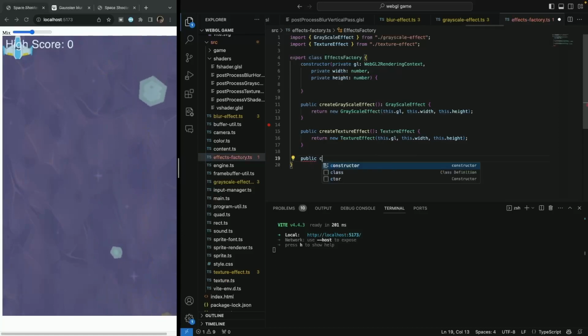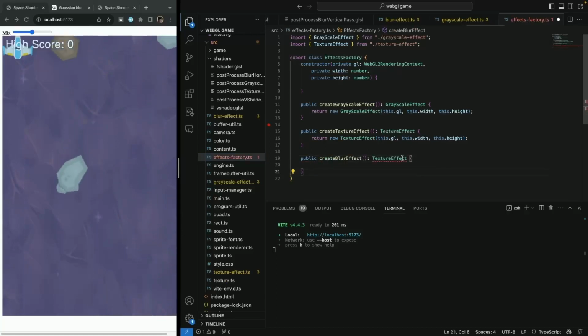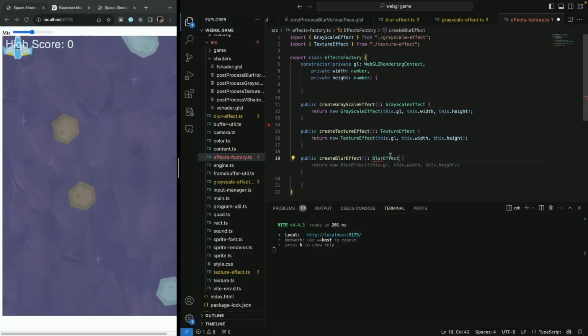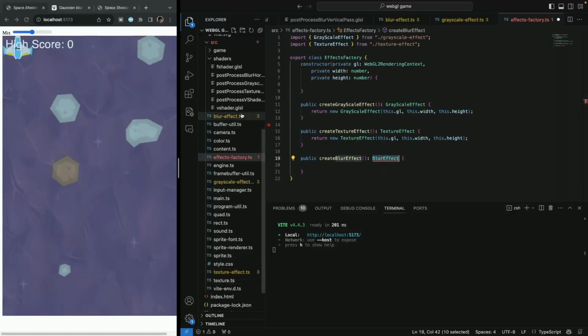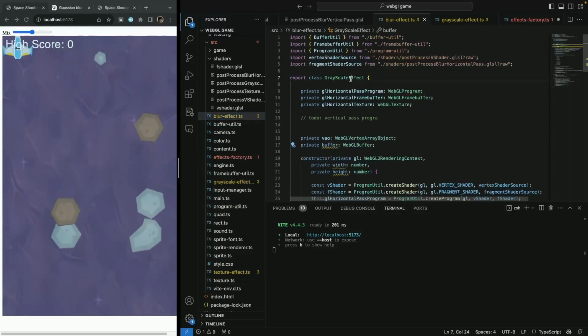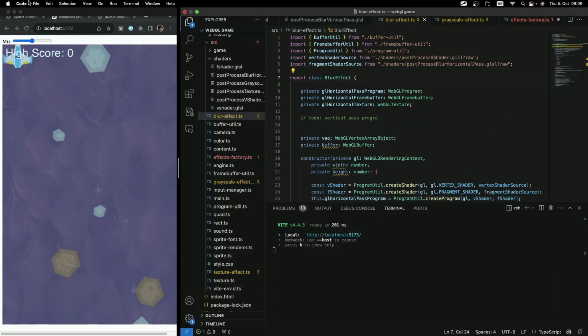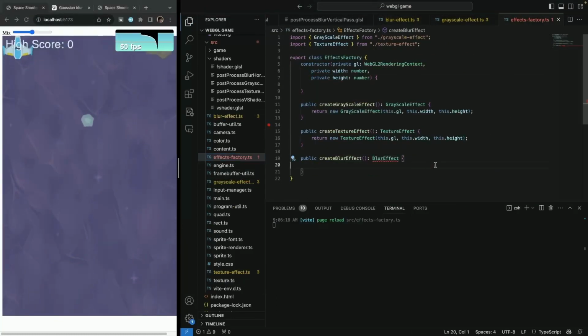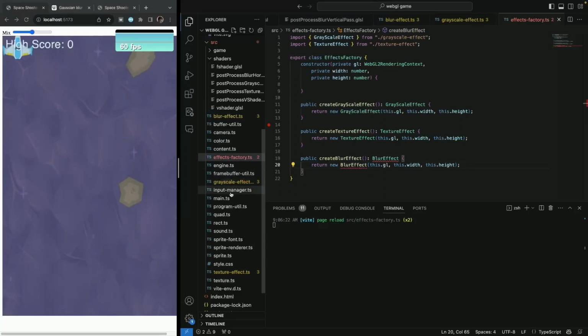Public, create blur effect, and it's not texture effect, it's blur effect. And I copied this, and I haven't renamed it, of course. So it's blur effect rather than texture effect, effects factory, blur effect. And then let's just create it. Let's go to our main, so that we need to use it now.